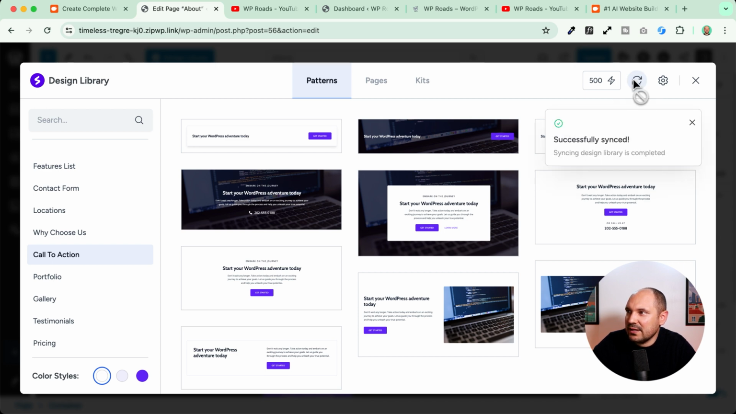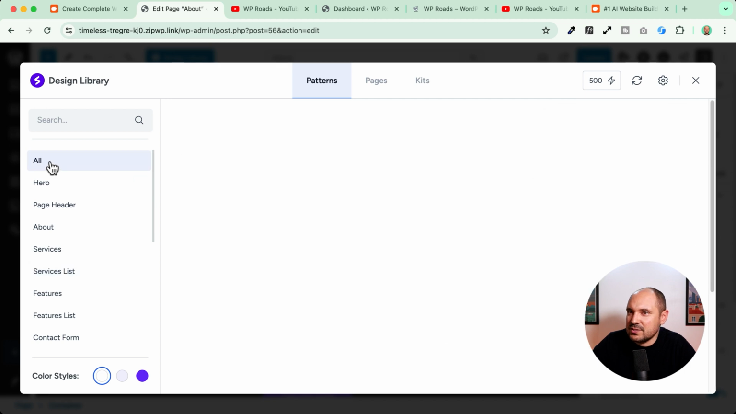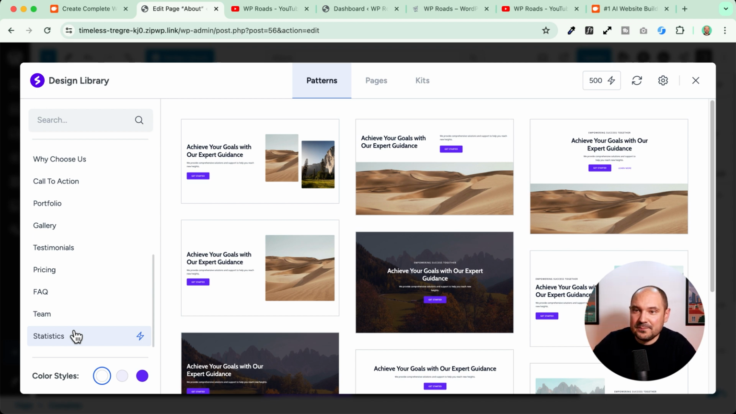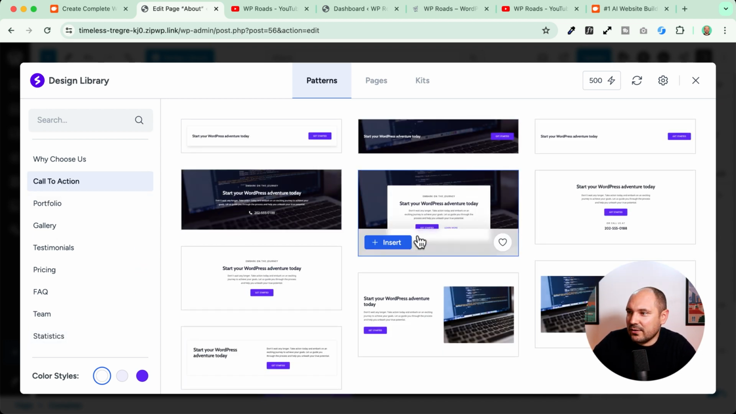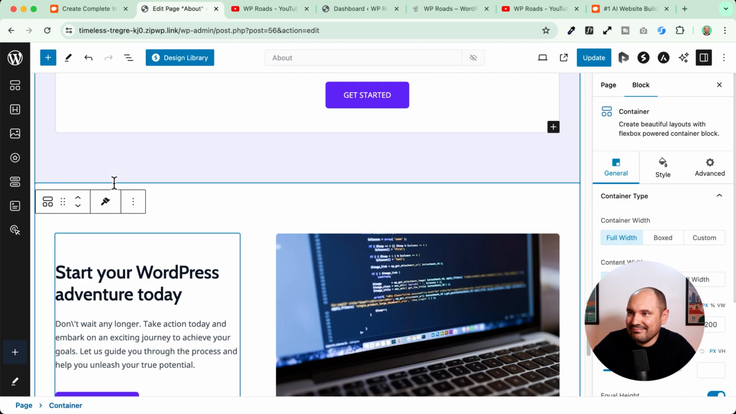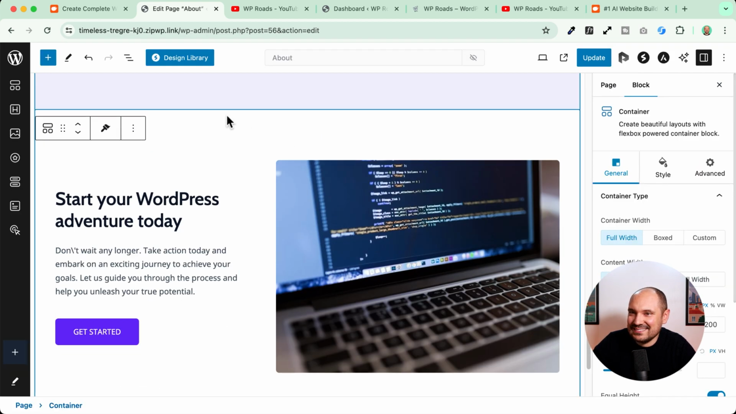And if I go and sync my library, I don't know what it means, but maybe it's just going to sync my library with the actual library of Spectra. Okay, so my call to actions are now all synced with my style. I can insert this one, for example, and voila, start your WordPress adventure today.